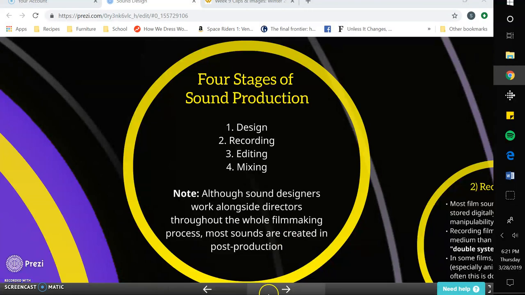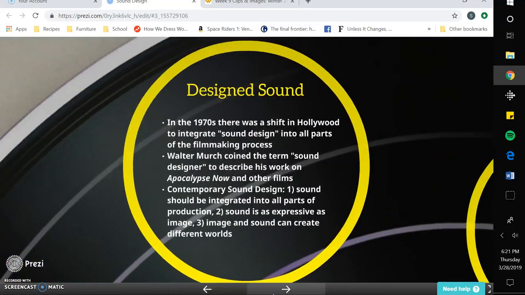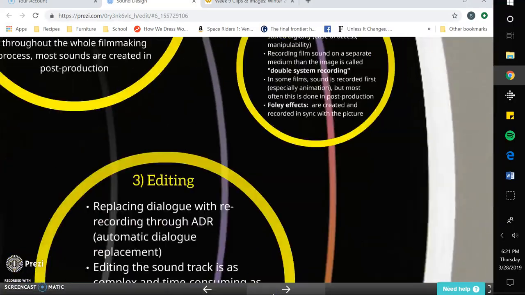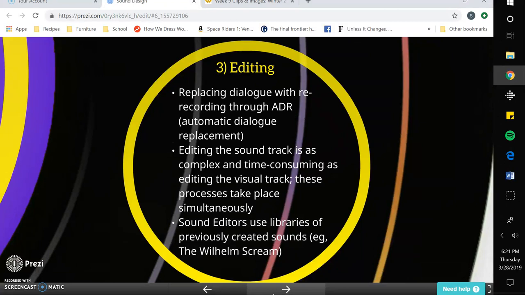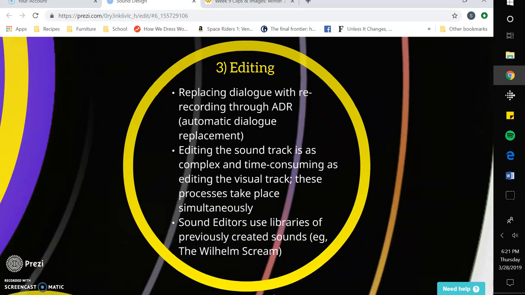So let's take a look. Designing sound, recording sound, editing sound. So once we get to the editing phase, this would include something like replacing dialogue with re-recording through a process known as ADR. Now ADR stands for automatic dialogue replacement. And this is a computerized process. Essentially, what ADR does is it replaces dialogue that was recorded during the film shooting process with re-recorded dialogue that was done in a studio kind of after the fact.